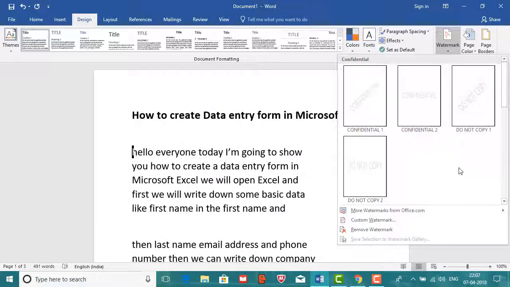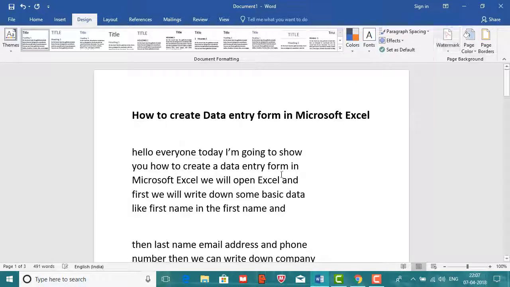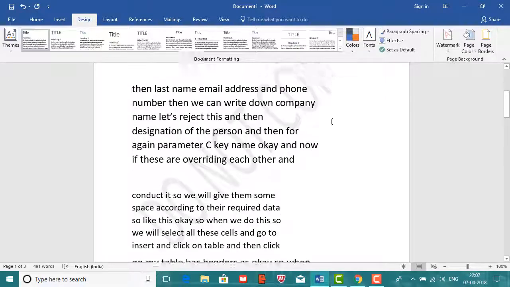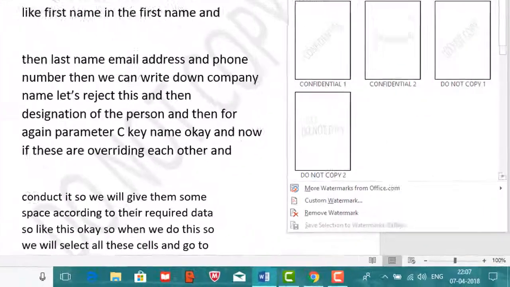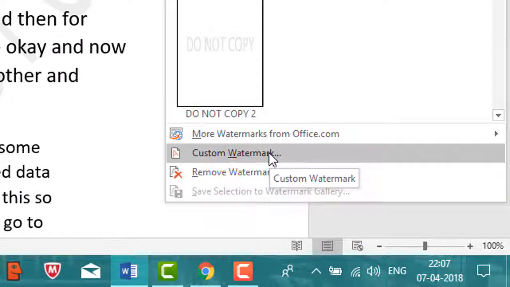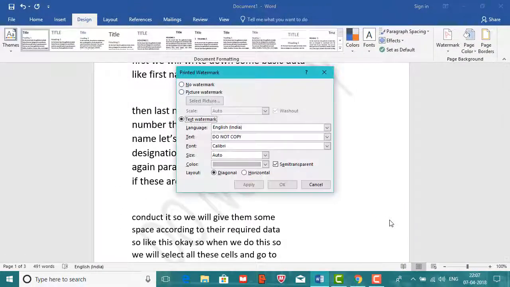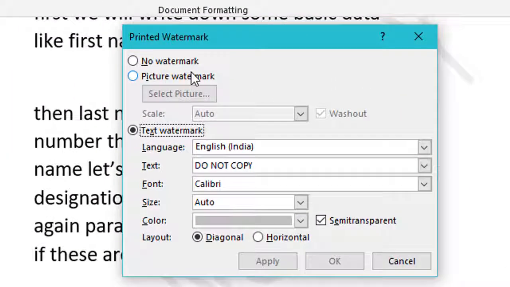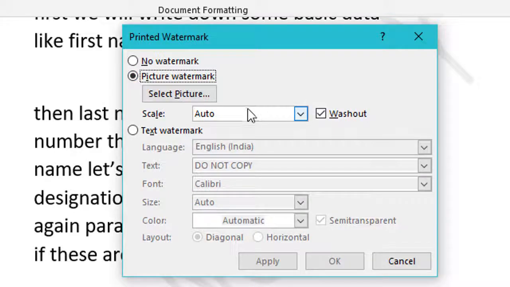And if you want the text not to be copied, select this one. And also here is the option for custom watermark. You can select picture watermark, click this one and select your picture.